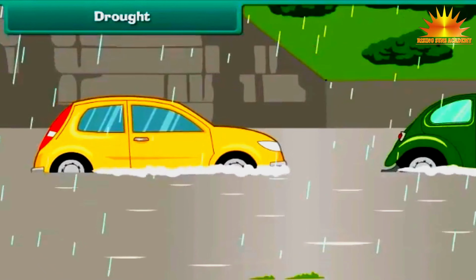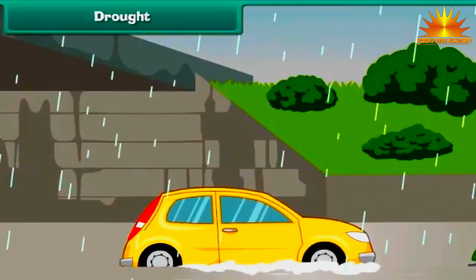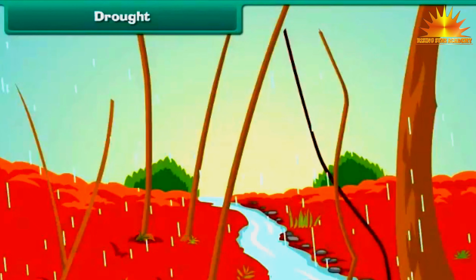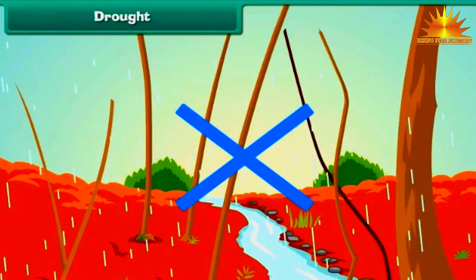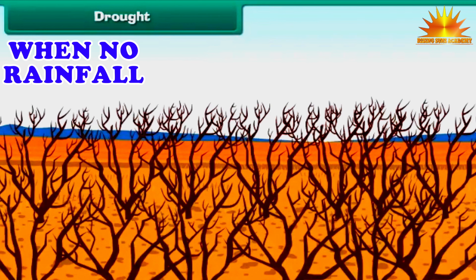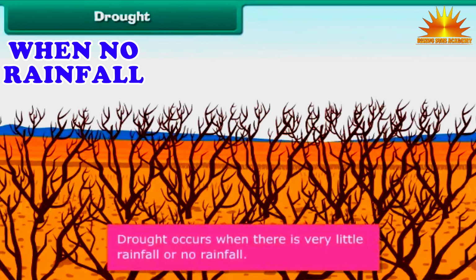Drought. We now understand that flood occurs due to plenty of rainfall. So, what is the case when there is no rainfall? Yes, it will lead to another kind of natural disaster that is known as drought. So we can say that drought occurs when there is very little rainfall or no rainfall at all.